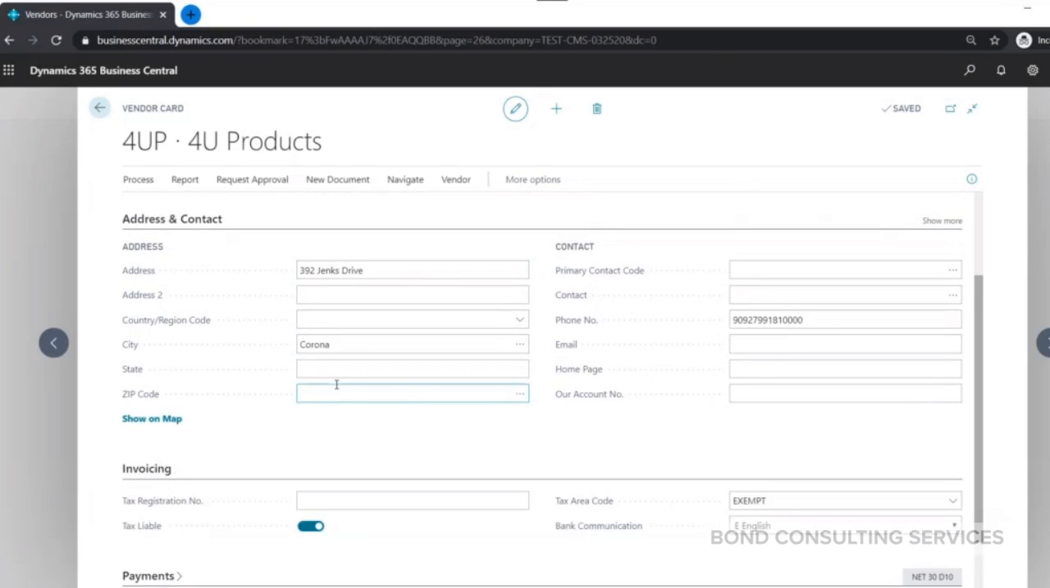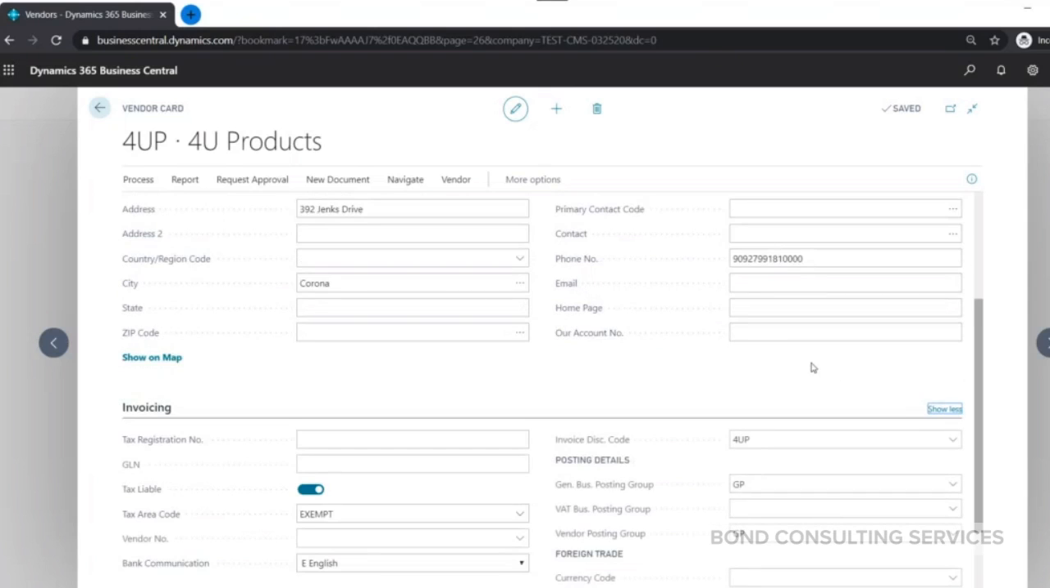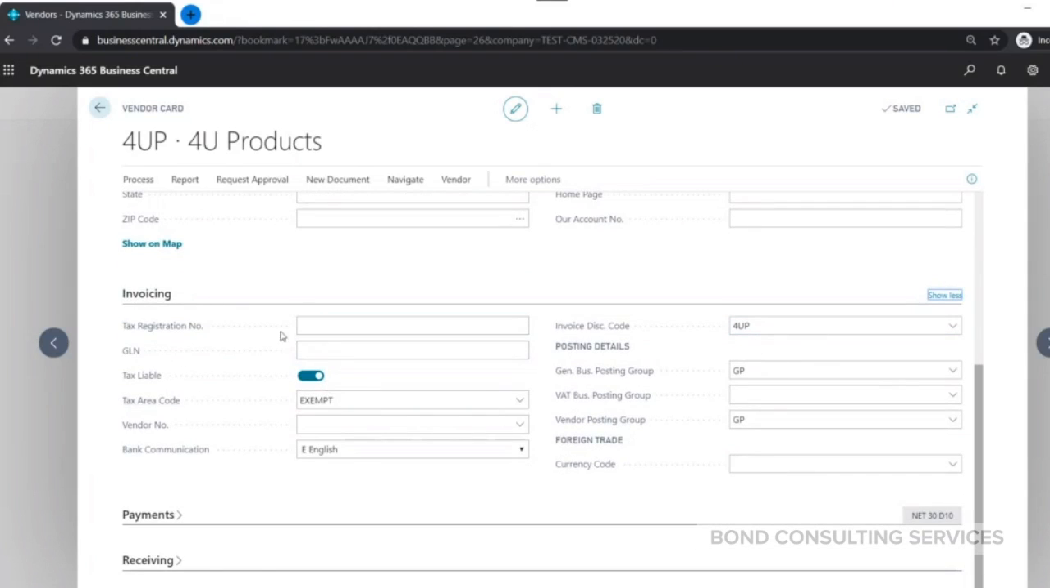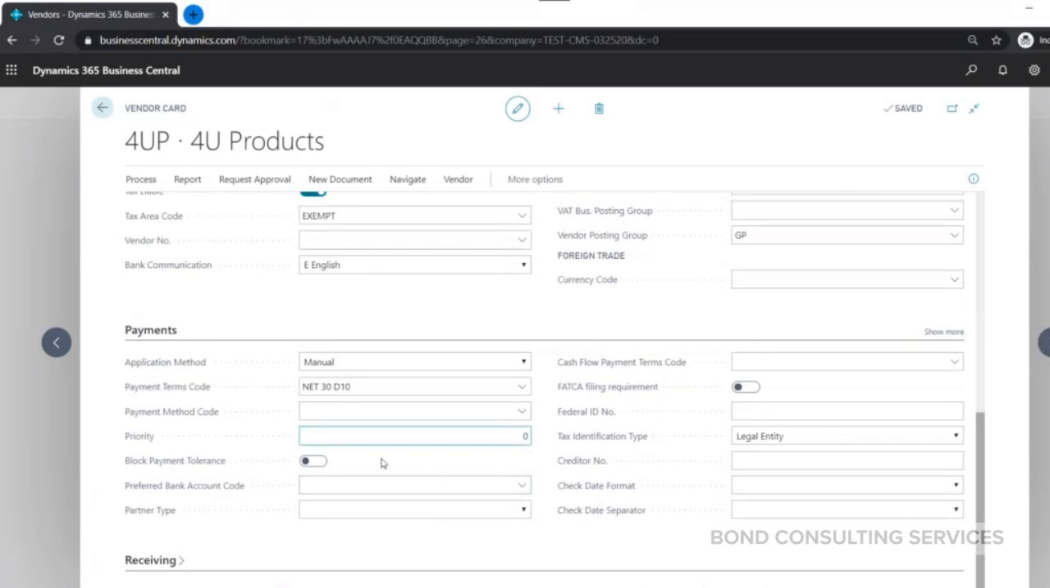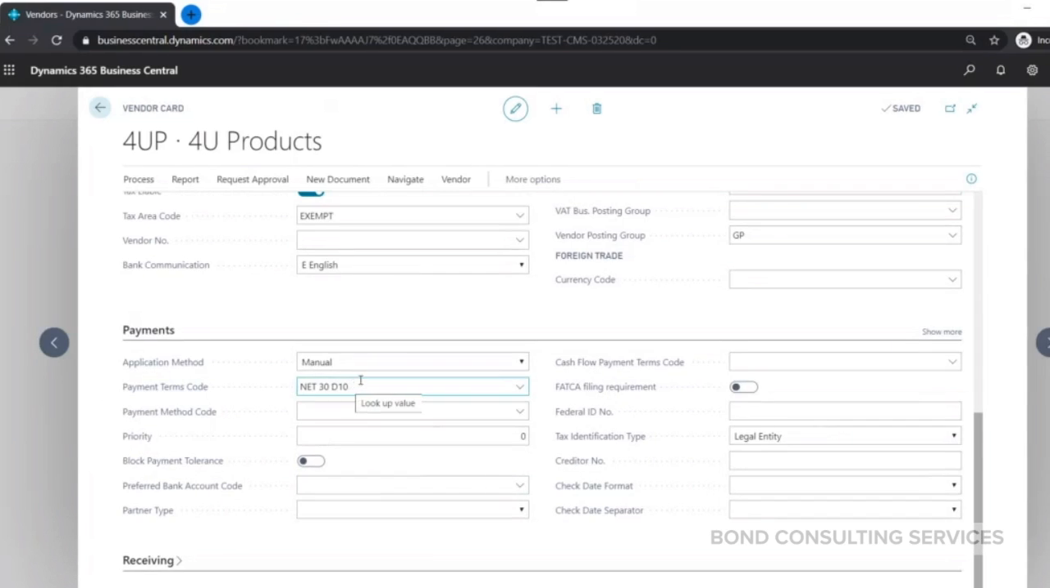Then from there, we have our invoicing section. Here we could add more information if anybody's tax liable, if they're exempt. That information will be stored here, and then we come down to our posting groups as well, which will store, in this case, our default accounts payable account for vendors. Then from there, we have our payment section, which will have more information for our payment terms. So our payment term information has been integrated over. That information would be stored here.